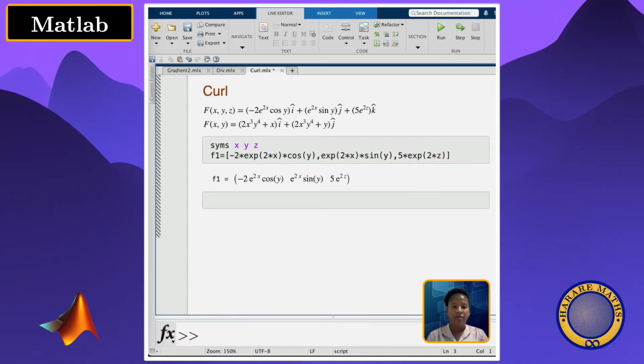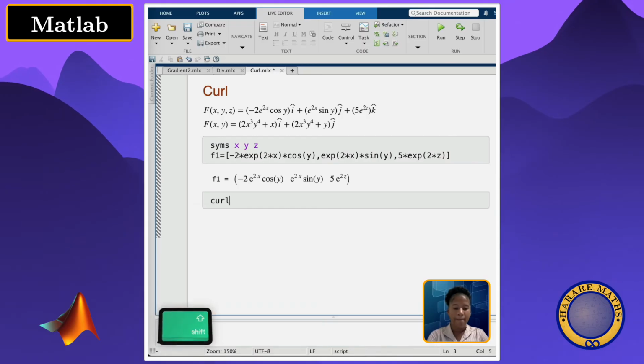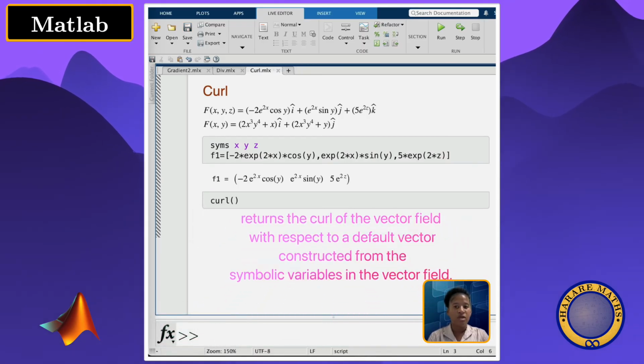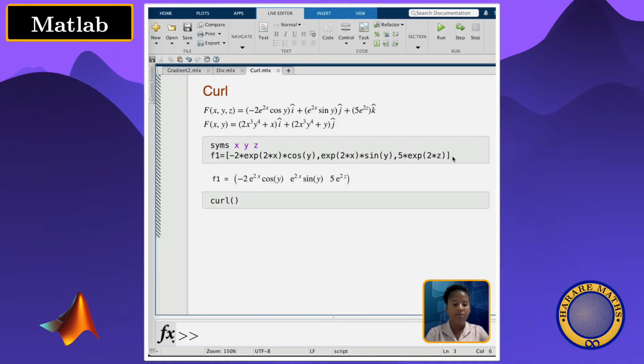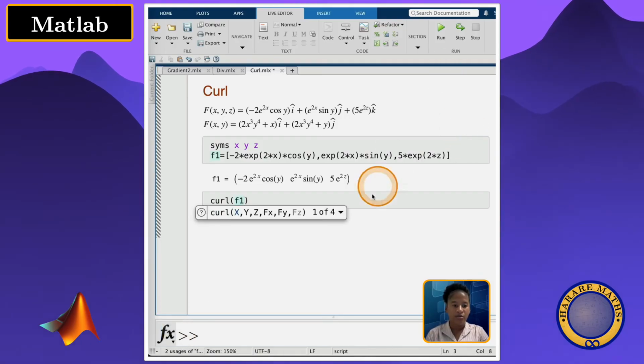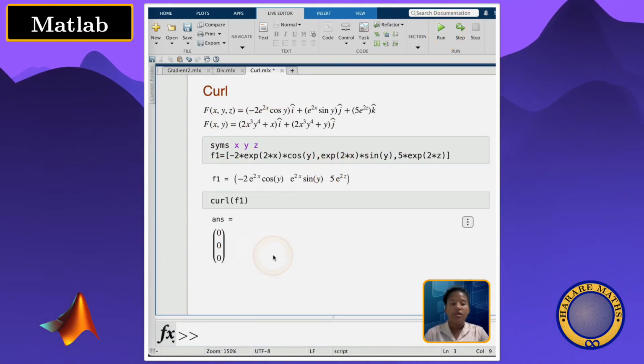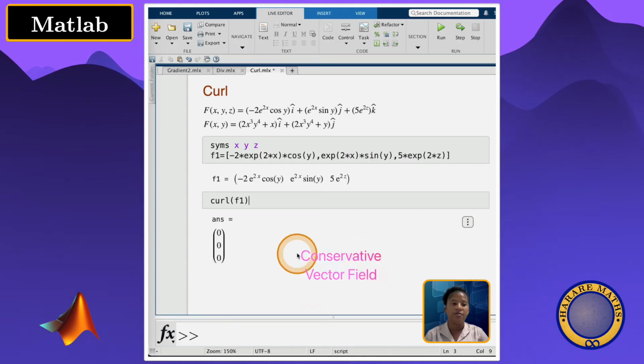To find the curl of the vector field, the command is curl, open parenthesis. This returns the curl of the vector field with respect to a default vector constructed from the symbolic variables in the vector field. I will type in my f1 and click on run. The curl of this vector field is a 0 vector. When the curl is a 0 vector, the vector field is said to be conservative. So what we have here is a conservative vector field.